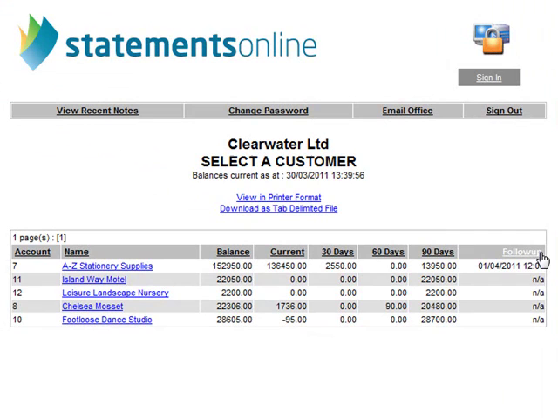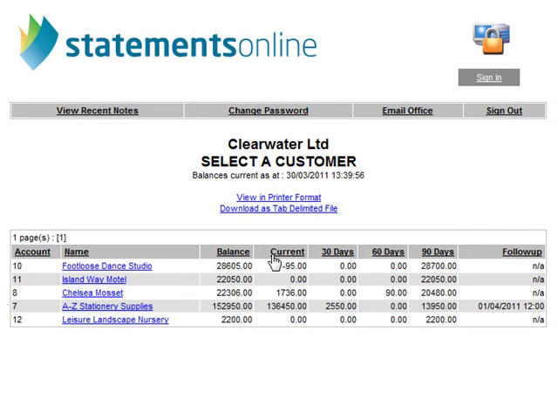Often a debt collector will want to chase up the biggest debts first. To do this, you can also click on the other headings. For example, I can sort by the 90-day balances or the overall balances. This allows you to concentrate on the customers that will have the biggest effect on your cash flow.